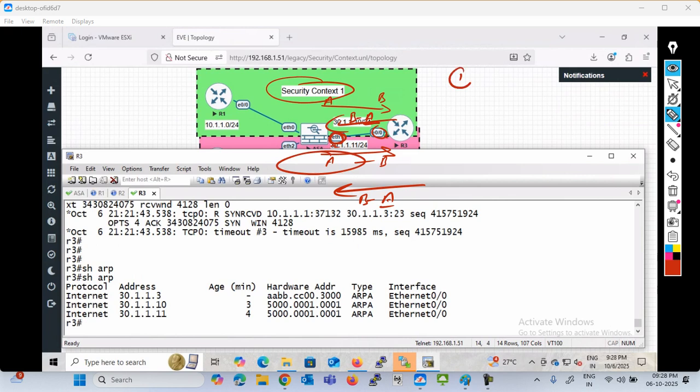So what is the first thing? You can change the MAC address. In context 2 I can change the MAC address, and in context 1 also I can change the MAC address, like MAC address 2 and MAC address 1. This will give me a differentiation at layer 2. So if I change the MAC address here to 0A, and here to 0B.